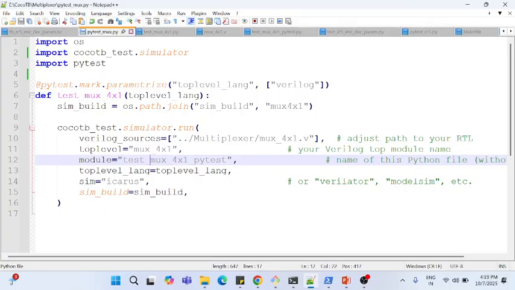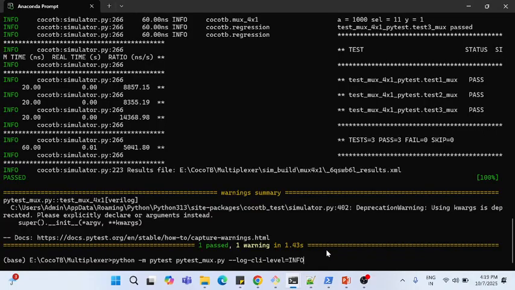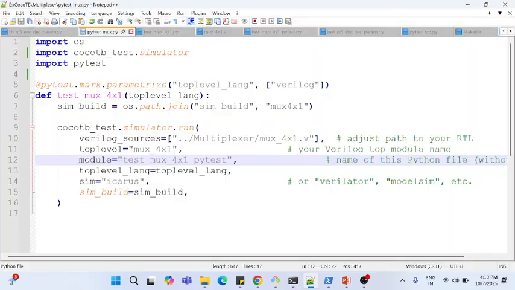So now this PyTest file is going to be run on different platforms. So I start with the Anaconda prompt. So here, this is a command we can use: python -m pytest test_mux.py. So test_mux.py, this is the PyTest environment file name.